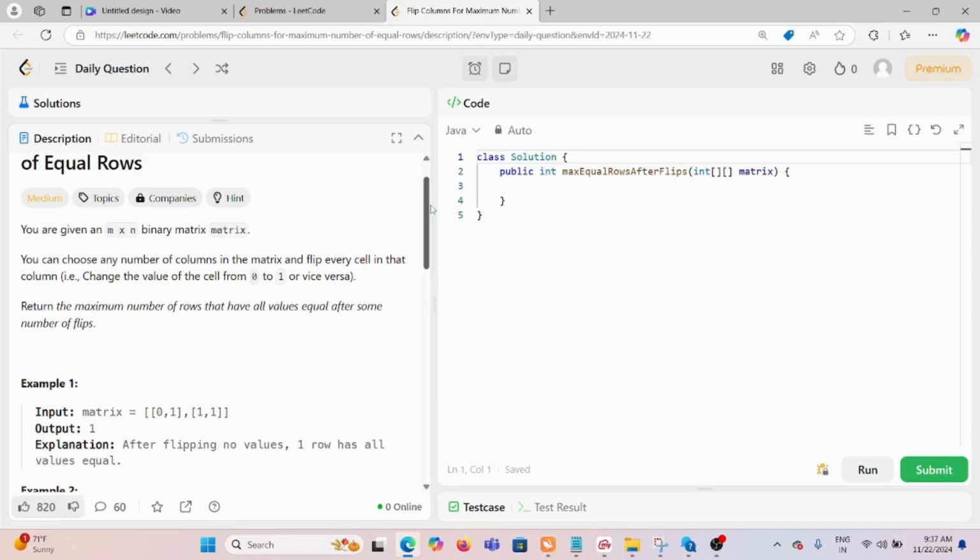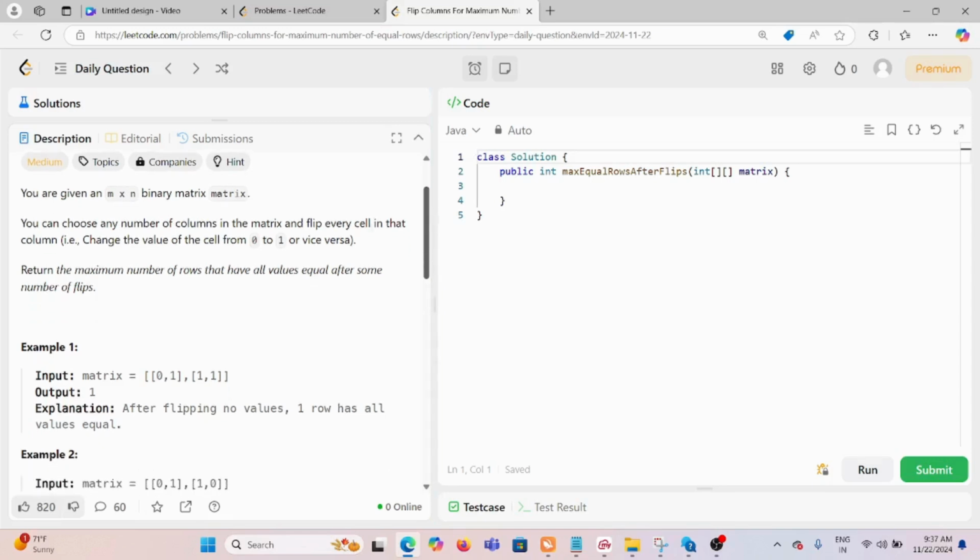Remember, column, not row. Return the maximum number of rows that have all values equal after some number of flips. So using this column-wise flip operation, we have to make the highest number of rows in which every element would be equal. That is what we have to do.